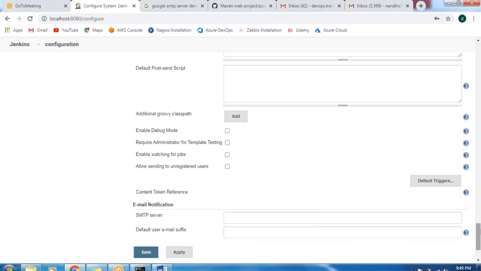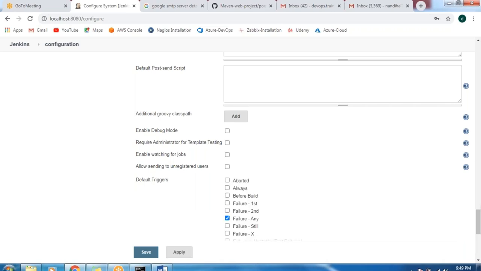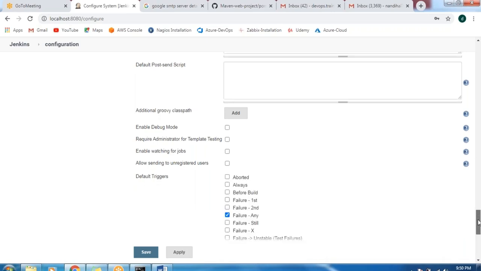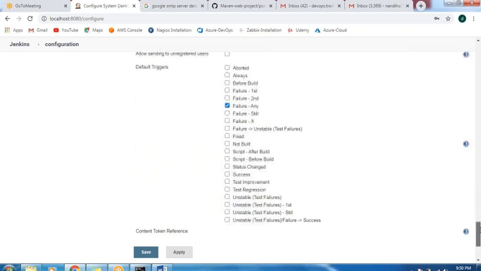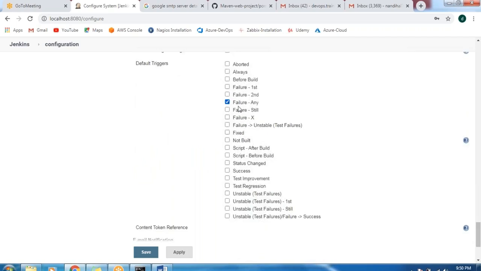Okay, so those are all the mandatory ones, guys, and here is one of the important ones: default triggers. Click on this, and you can see that under default triggers, only Failure - Any is there. Just remove this one, untick it, and click on Always. So what happens is whenever the build is a success or a failure, it sends the notification to the respective team members. Okay, so click on save and trigger a job, guys.